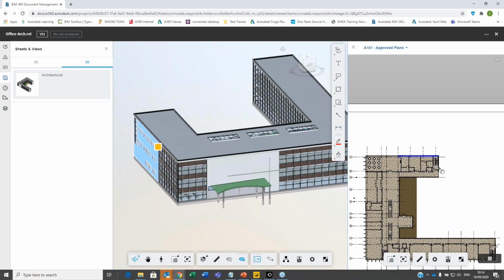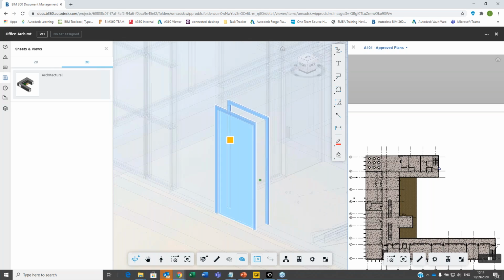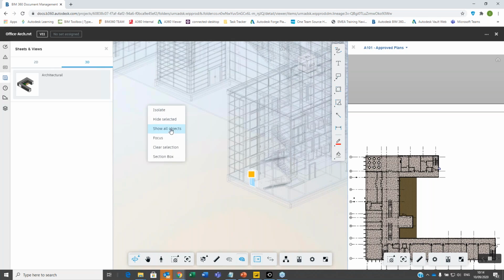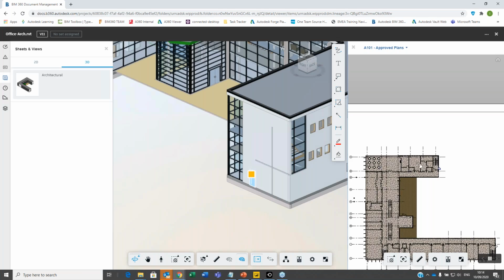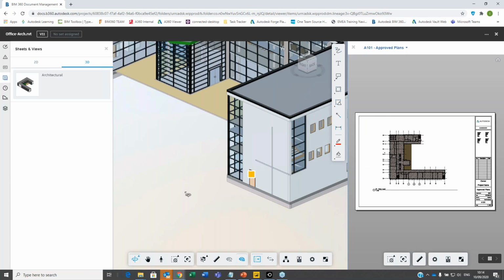If I want to select this door, it's actually going to show me this door. I can zoom out, show all objects. So there is that one door that is also selected here. I can look at the properties here, no problem. So essentially, again, a single source of truth, not just at the project level or at the design level, but even at the object level, if you will.